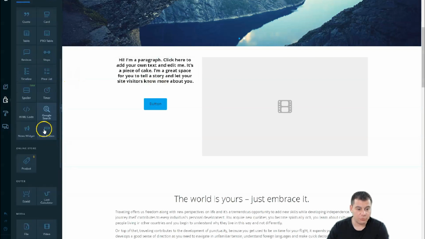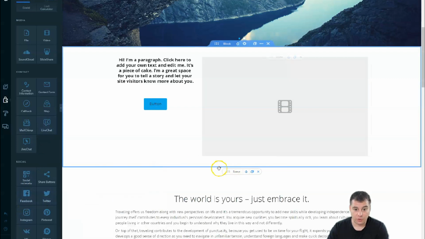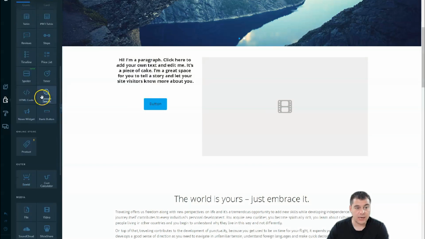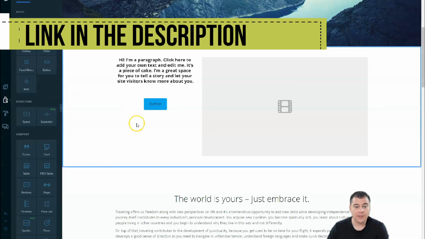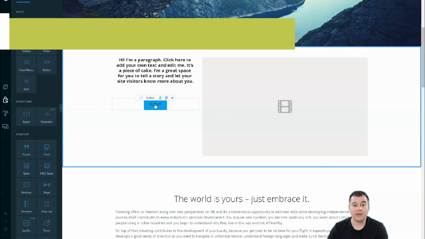You have a lot of tools here to add, and even an Instagram or Facebook or Twitter feed can be added to your page, contact form, file, video, slide share. So a lot of tools can be added, really. But the most important part of this story is the buttons and forms, because this is how you get in new clients.